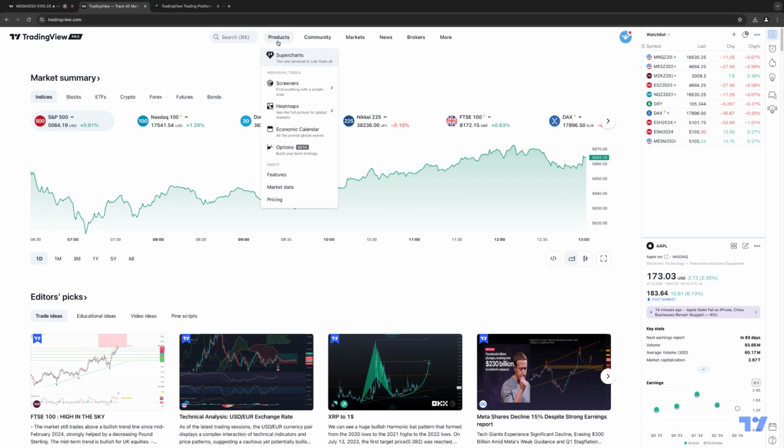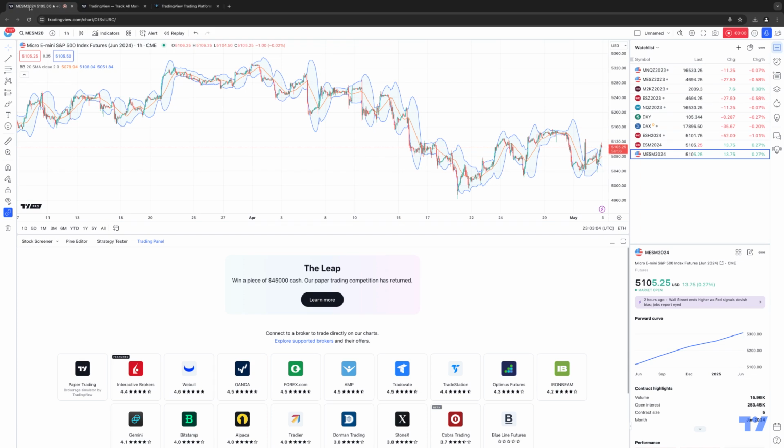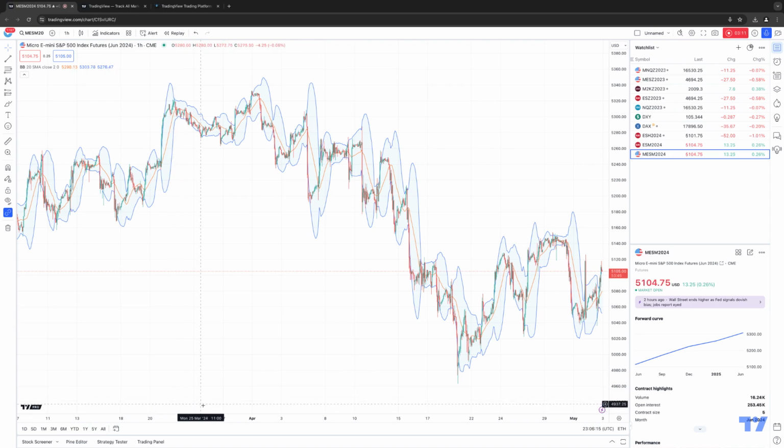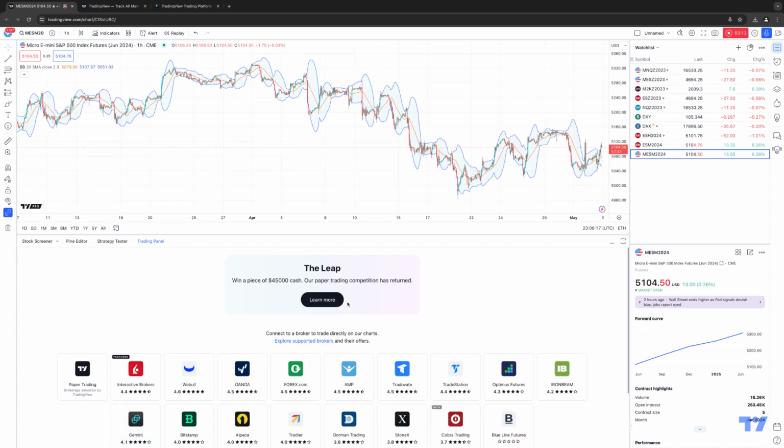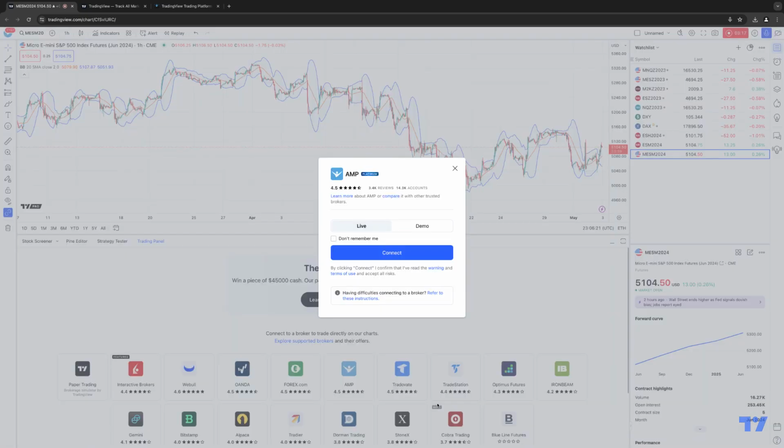The first thing you want to do is click the products menu at the top here and select Super Charts. Once you do that, you're going to see this very screen here. At the very bottom, you're going to see the list of available brokers that you can use with TradingView. You'll see A&P as one of the options. If for any reason you don't see this particular page, it might be minimized in this state. Click the Trading Panel button at the bottom. It'll open up the available brokers. Next, you want to click on A&P here.